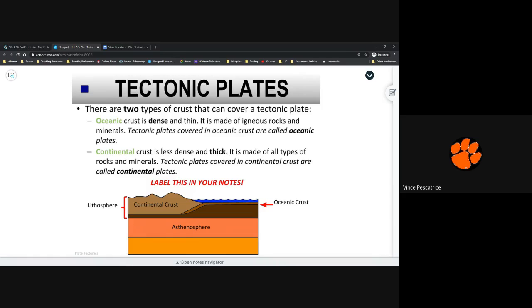If you think about it, oceans carry a lot of water. And if you get something wet, it weighs more. Like if you got your clothes all wet, you would weigh more. So a continental crust is less dense because it's dry, but it's a lot thicker. This is made up of all types of rocks and minerals, and these are called continental plates.